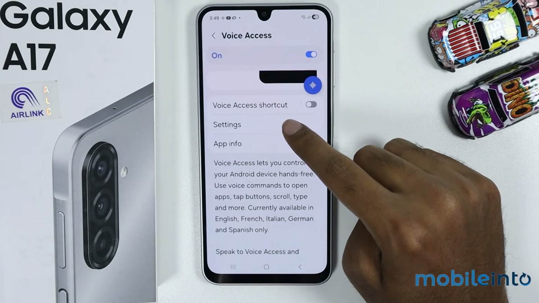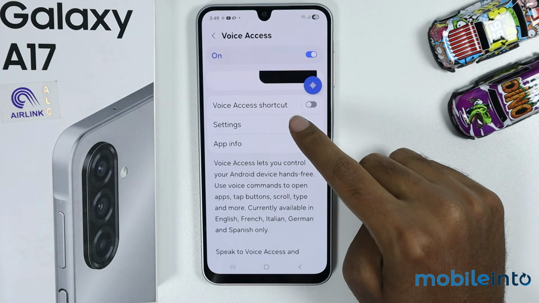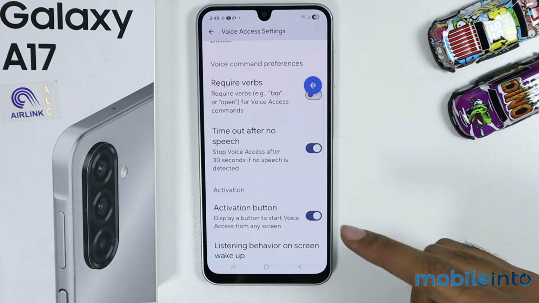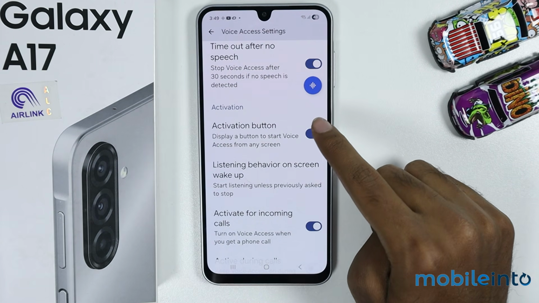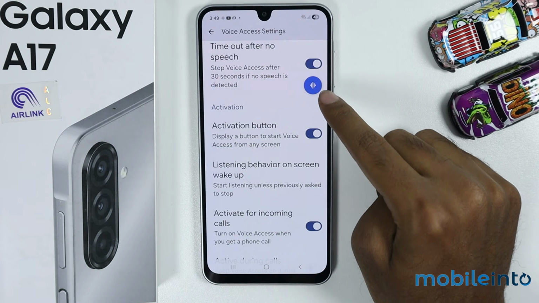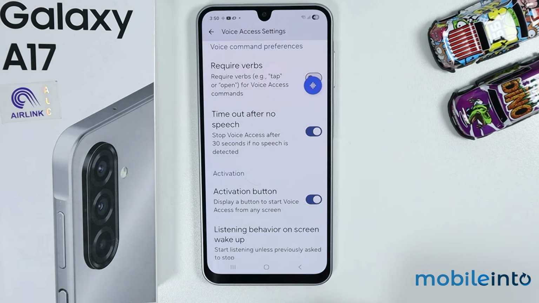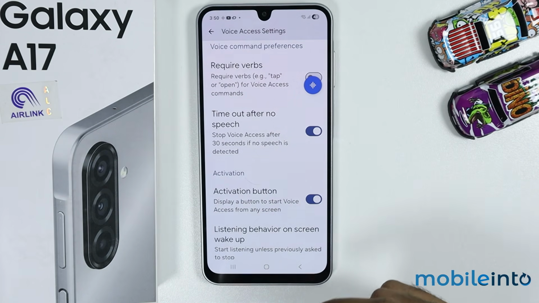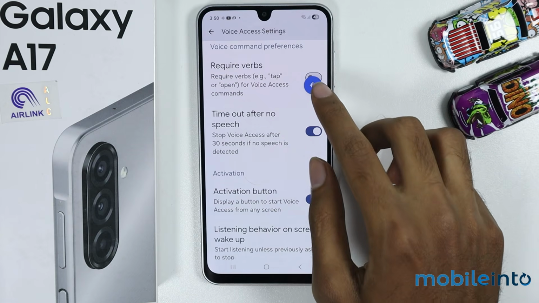As you can see, you can also go to settings and enable different options such as this activation button like this, or automatically time out after 30 seconds of no speech. Now let's check the voice command option.